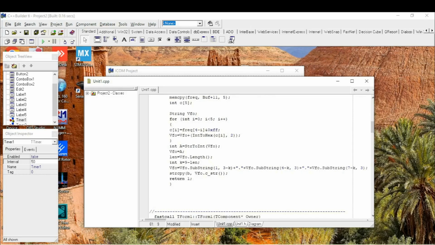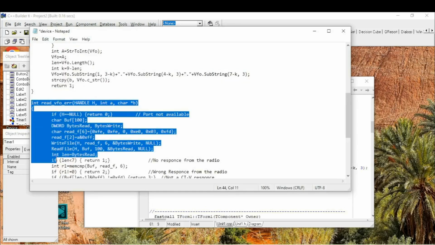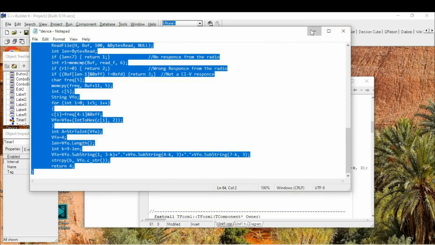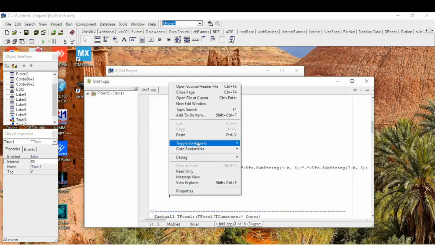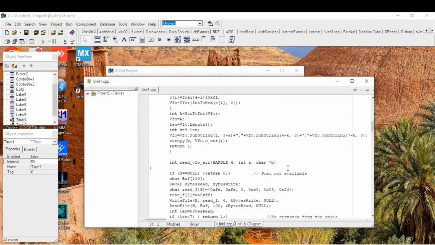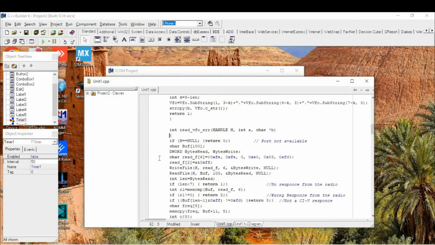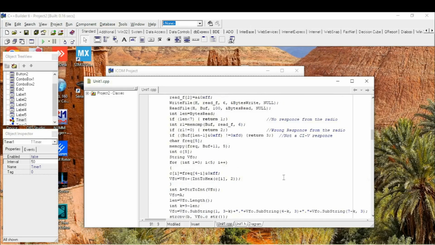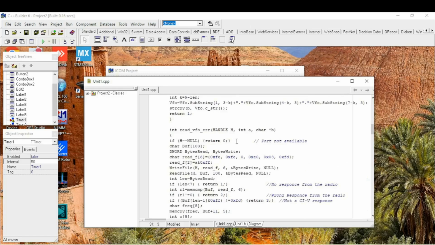So let's create the same function, read VFO, but we will make it with error check. So we called it integer, because for every error we need a different number. And let's go one by one. If a handle is null, we return 0. It means port not available.